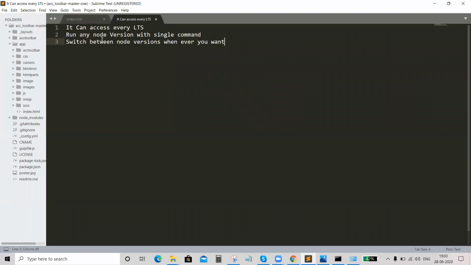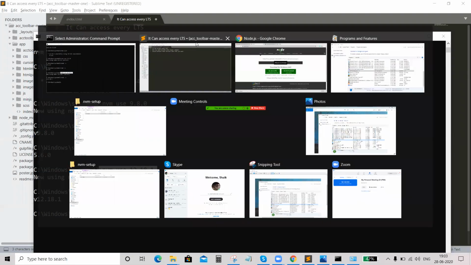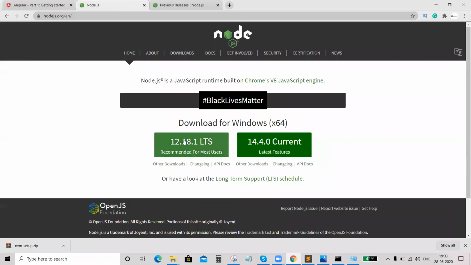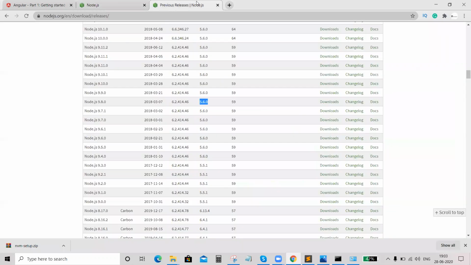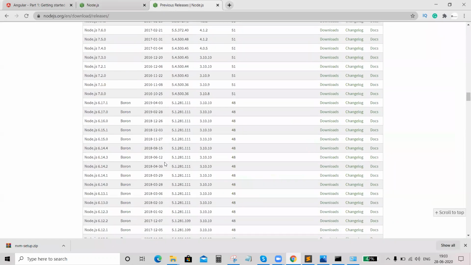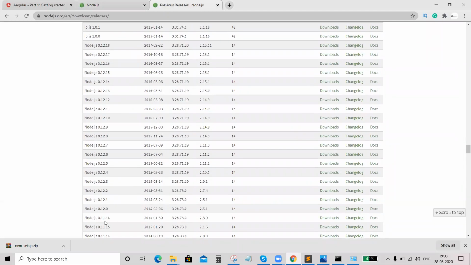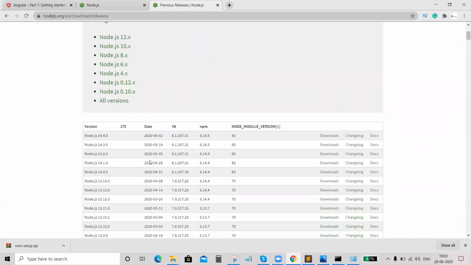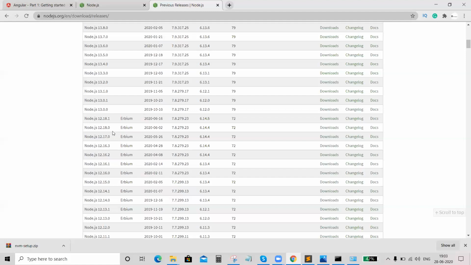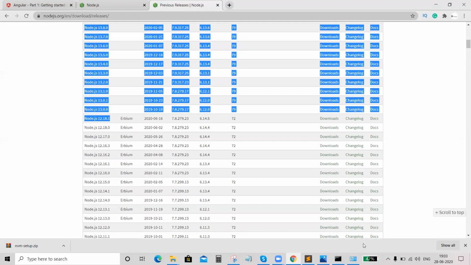Okay, so it can access every LTS. Currently the latest LTS is 12.18.1. You see here, the LTS is 12.18.1. So it can access every LTS. That means from the starting onwards, whatever LTS is specified up to the current LTS, that means 12.18.1. So it can access every LTS.